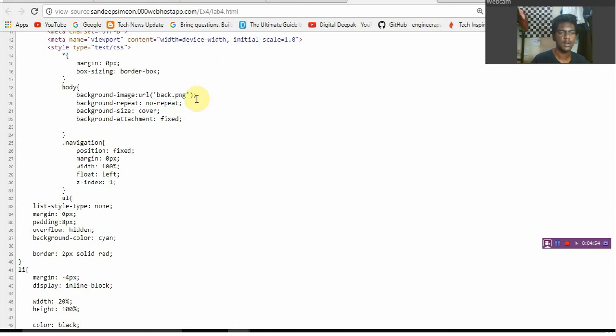And then I should talk about the repetition of the background image. The background image repeat is no repeat, so that I don't want my image to be repeated or tiled. And then background size is cover, so that it will be like a cover page. And then background attachment is fixed, so it won't move a bit high or low.